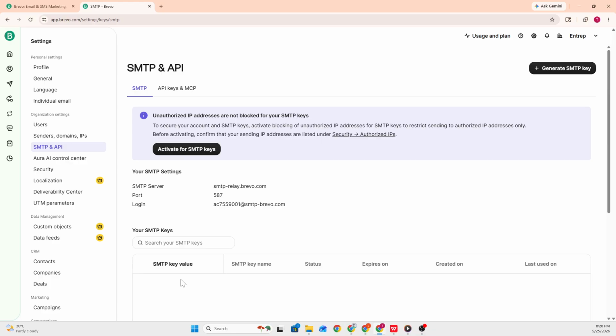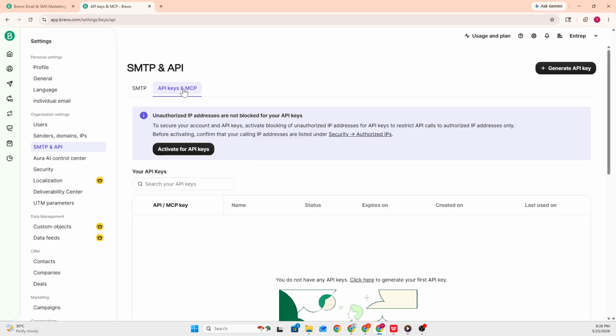Once the SMTP and API page appears, move through the available tabs shown near the top section of the screen. Continue by selecting API keys and MCP. Brevo will then display the API management section connected to your account.